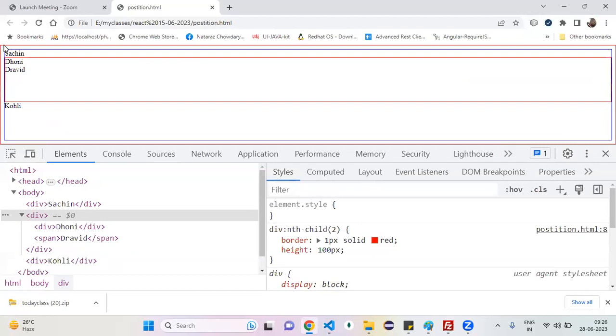Okay, see, my HTML border is this one. My body border is this one. My div border is this one. My div border is this one.